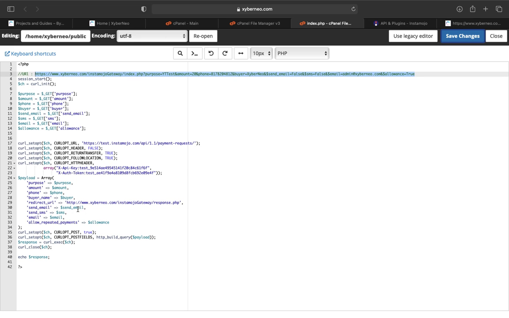Okay, CyberNeo amount, purpose, status pending, send SMS false, SMS status null. Okay, so we can see that the email is coming null, rest everything is fine, it's taking name and everything. Let's check why is it coming null. This is email, where was the email thing? Yeah, email, this should not come null.